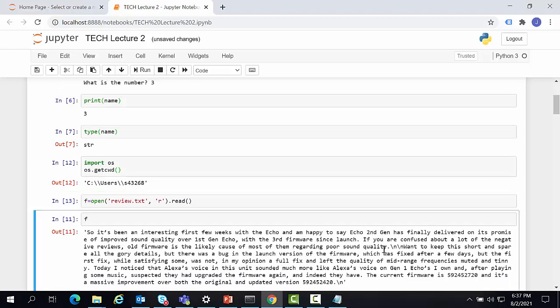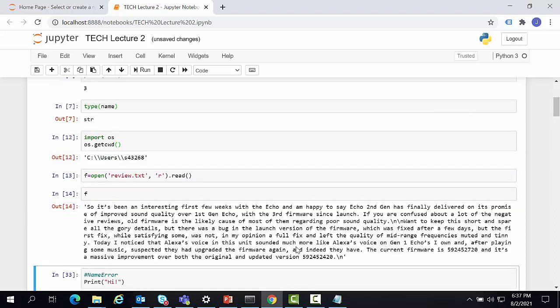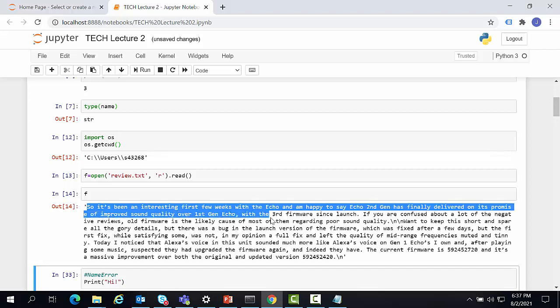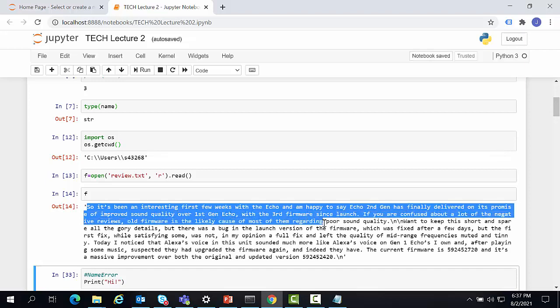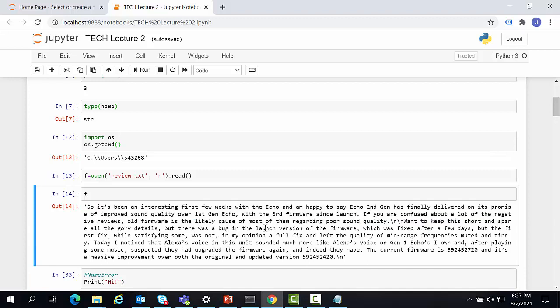So if I run this line and I check what is inside f, we see the same review that we saw inside the notepad earlier. There are some differences. We see that there's this \n, \n. This is actually a line break, meaning we're moving to the next line, but Python represents it as \n.